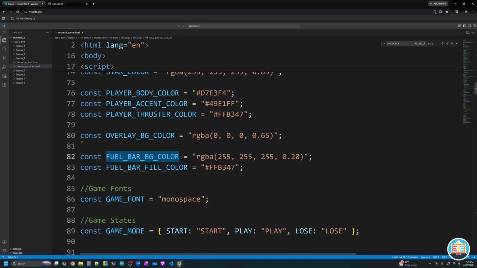Okay, so we've got fuel bar BG color and fuel bar fill color. And look at these. They're two different color definitions. We have an RGB alpha string. So if you look here, we've got 255 in the red, 255 in the green, 255 in the blue. Give me all your red, all your green, all your blue. That makes white, but it's very transparent, right? Its alpha channel is 0.2, which means we're going to be able to see a lot behind it.